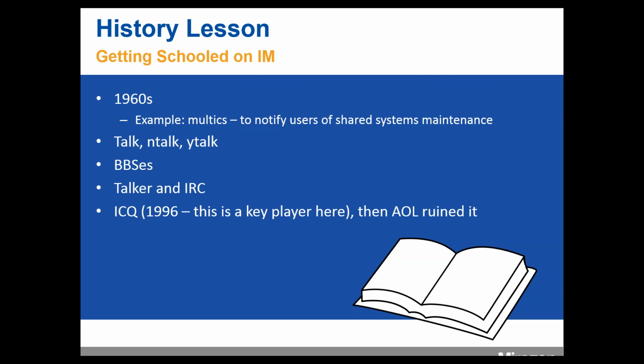ICQ is a big one, right? Many of you may remember ICQ. This is a key player in the instant messaging world, and really when things kind of took off. In '96, some really smart kids developed this product so they could talk to each other from computer to computer, anywhere in the world. Then AOL bought it, and it all kind of went downhill from there. But then we'll lead into the 2000s.